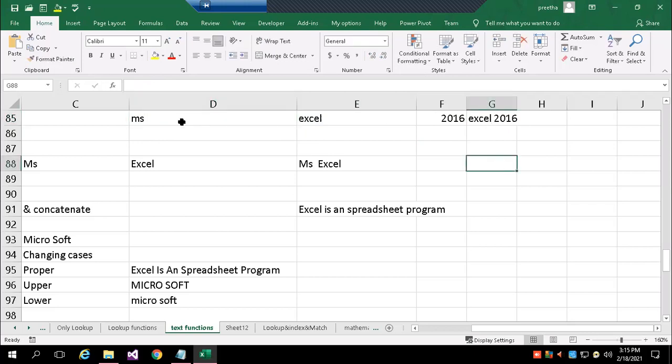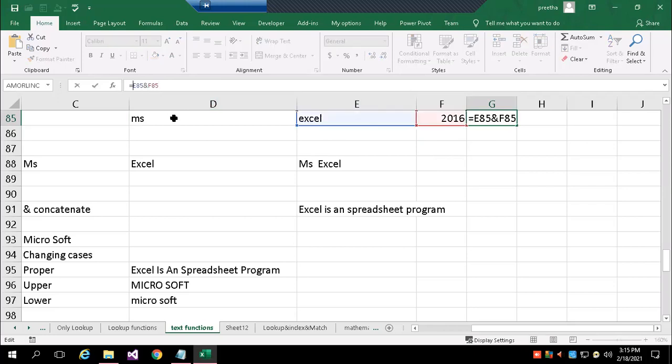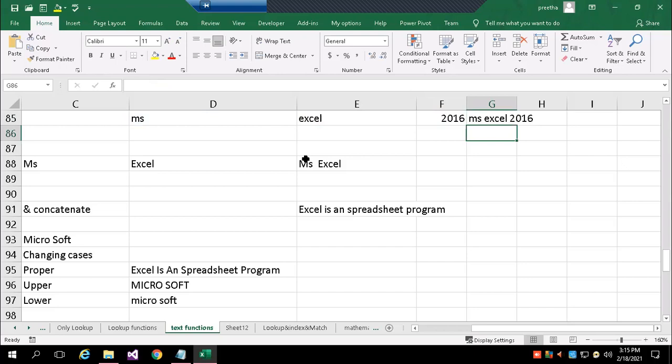So if I wanted to add the 3, what I'm going to do? First this cell, ampersand, second cell, ampersand, third cell, like that. Any combination, any number of cells can be combined so that the data in more than one cell will be joined together. This is for concatenation. Without using any function, I can concatenate.